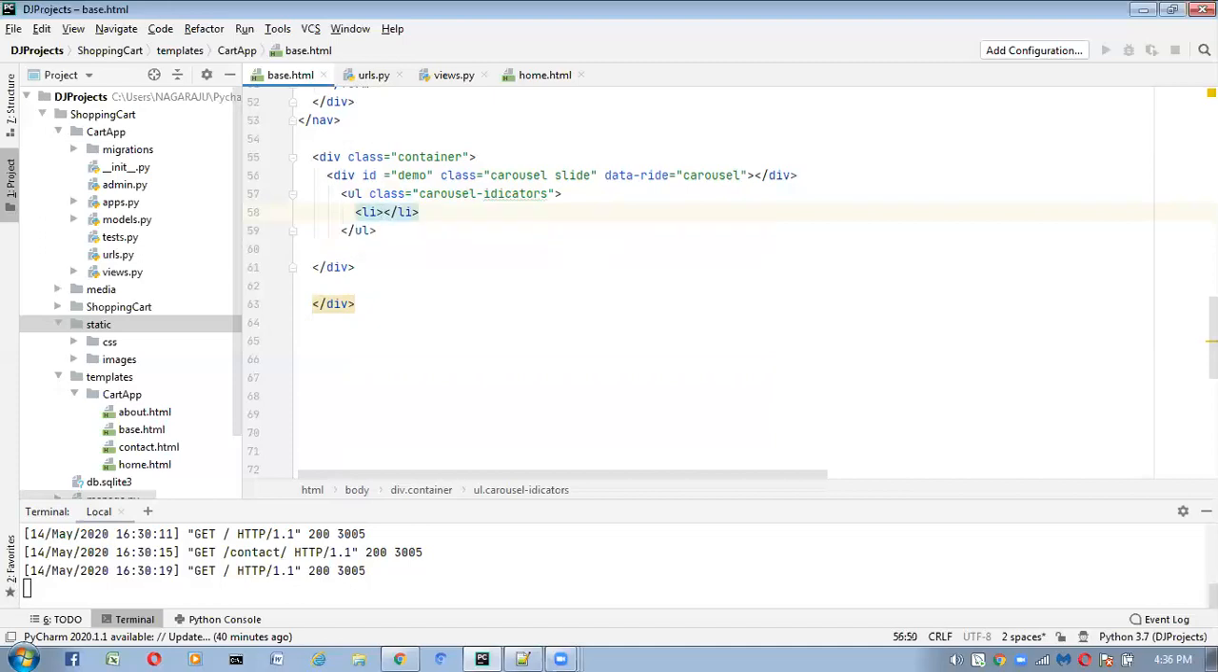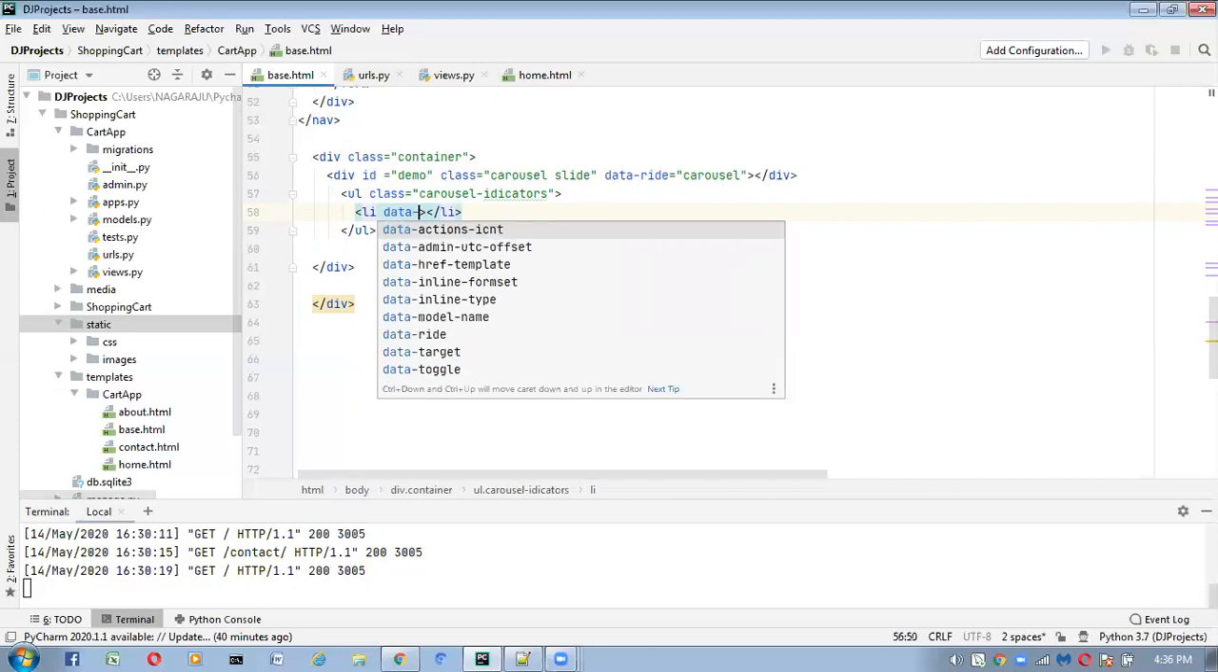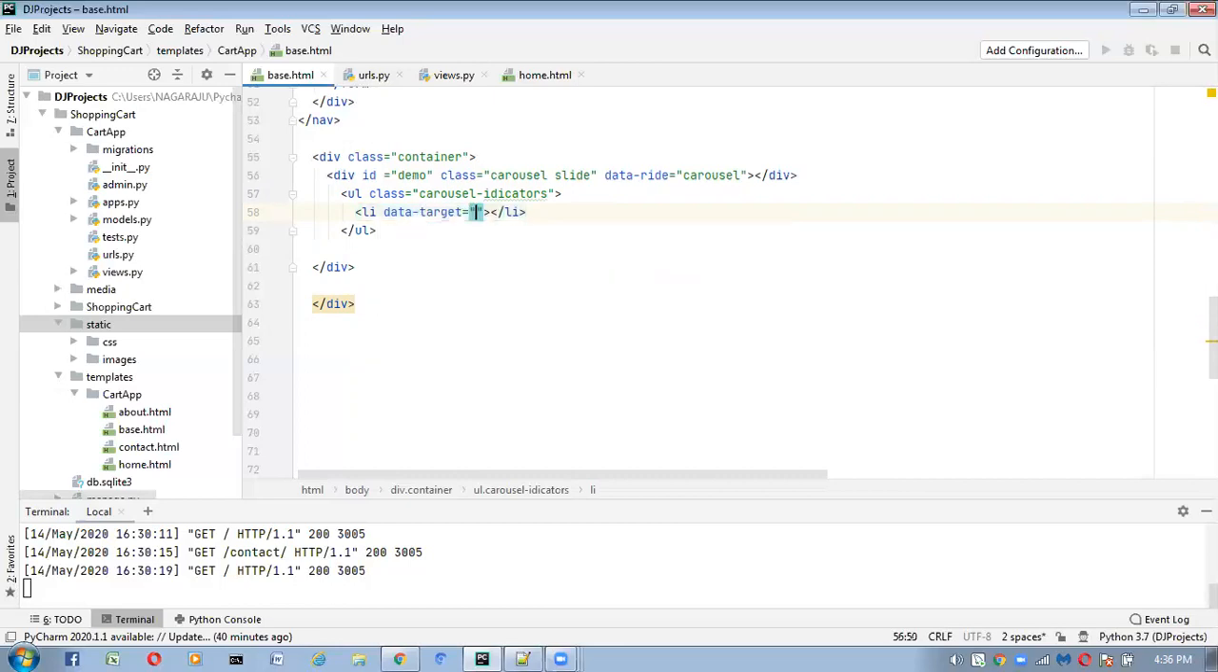So what you will take here is data-target. Data-target is equal to the ID. This data-target will represent the ID. Demo is the ID.